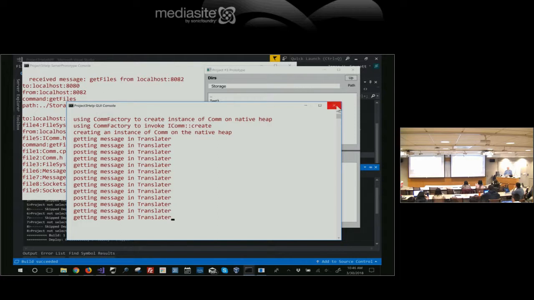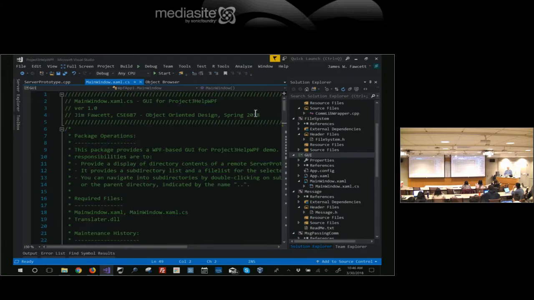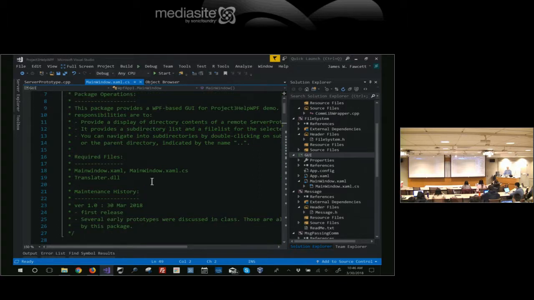Let's take a little bit of a look at the code and see what's going on here. First of all, you'll notice that I put comments, and you should. For any package you submit, you have a prologue, that's what this is. You have a description of the package operations, and the files that are required. There's a whole bunch of files that the translator requires, but all this guy needs is translator.dll.